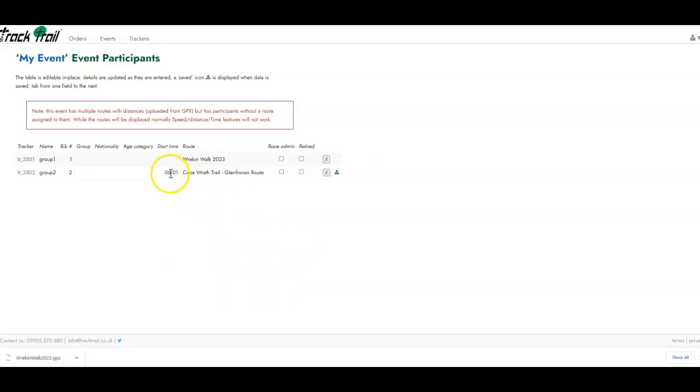And that now has chosen today's date at 6:01. Now, that will give you accurate start times for today, because that's today that the event is taking place. Now, if at the end of the day, you were going to set these on a completely different route, and you've created, for example, a day 2 or a day 3 GPX file, at the end of the day or at the beginning of the second day, you could say, right, on day 2, these people are going to do the National Three Peaks Challenge route.